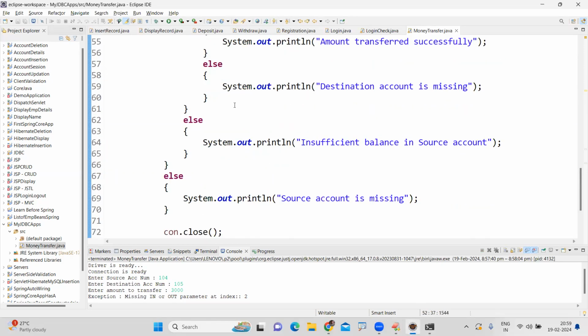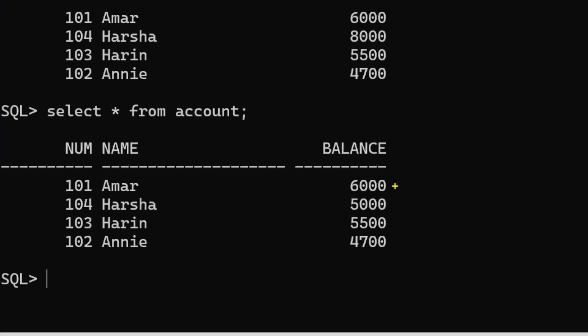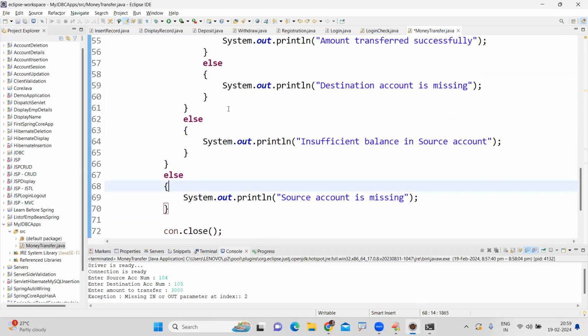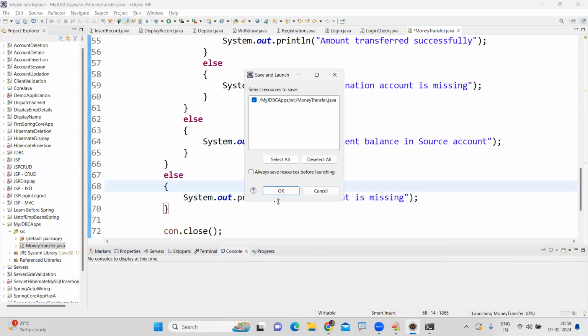So suppose once again I'm running. 8,000 is there. Oh, now it's 5,000 only. Now I want to transfer an amount from 101 to 105, which is not there. Remember, in 101 6,000 rupees is there. So now I'm executing the code.